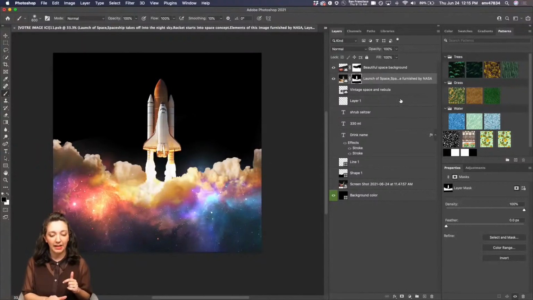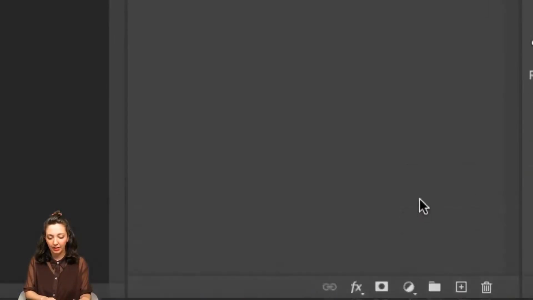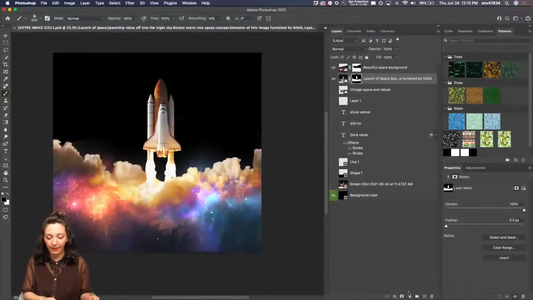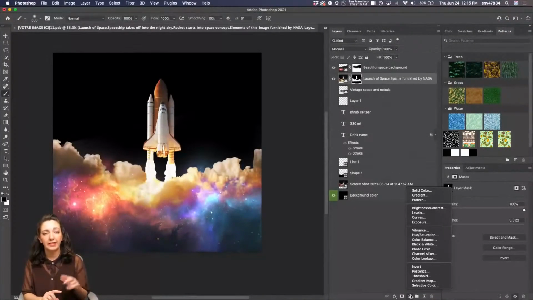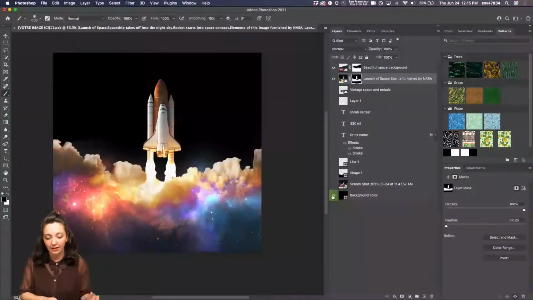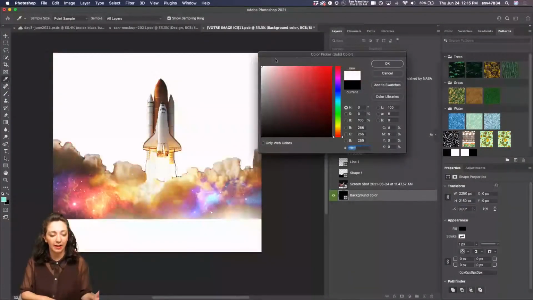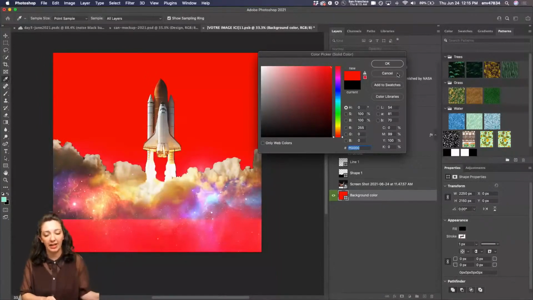Cool, so we've got our double exposure pretty much done. Now let's talk about adjustment layers a little bit. Adjustment layers can all be found here. It's like a little half moon icon, semicircle. And that is where all of your fill layers and adjustment layers are. So we've talked about fill layers a little bit. We talked about gradients and patterns. And that's what this background color shape is. It's just a solid fill layer.